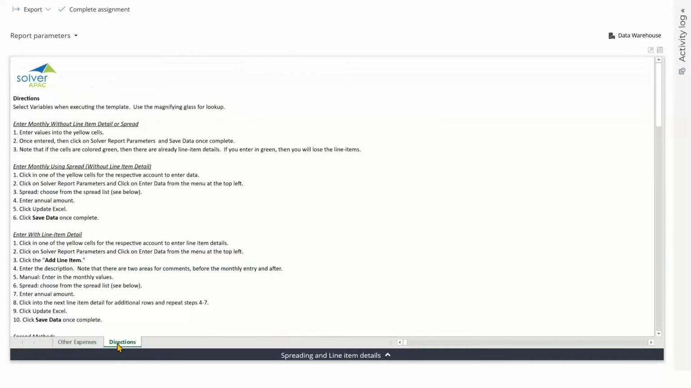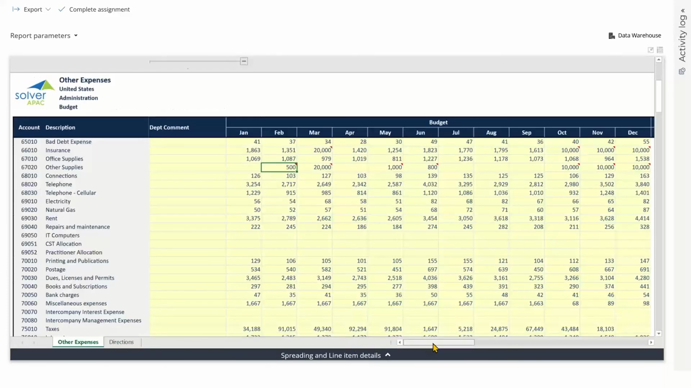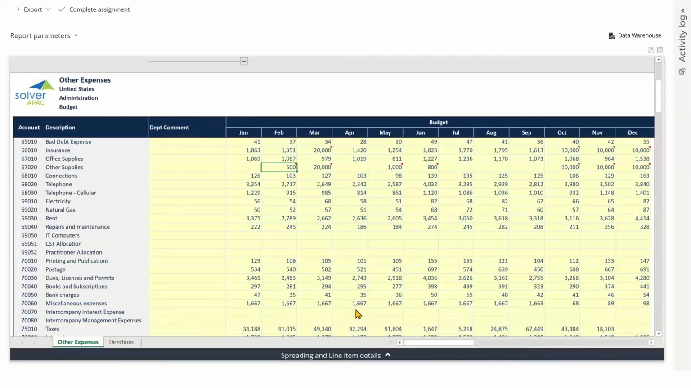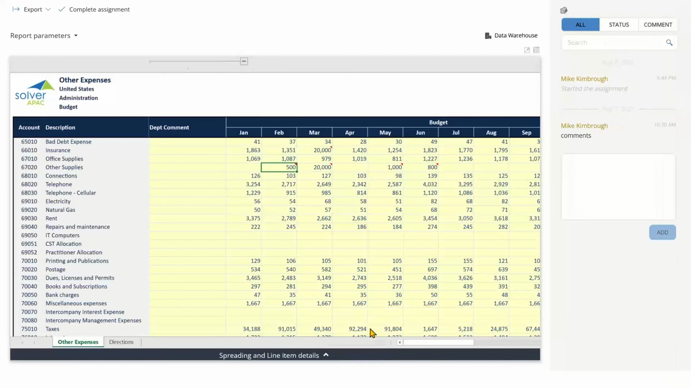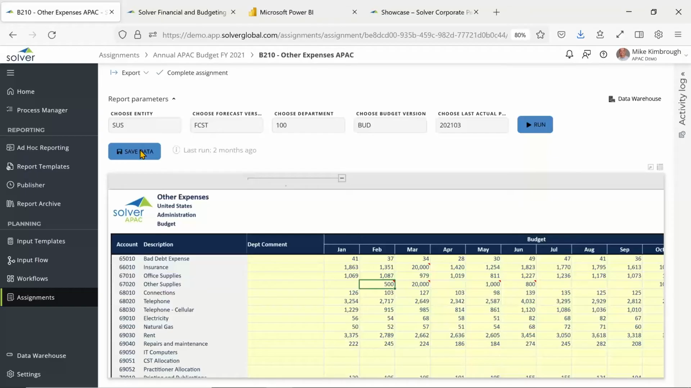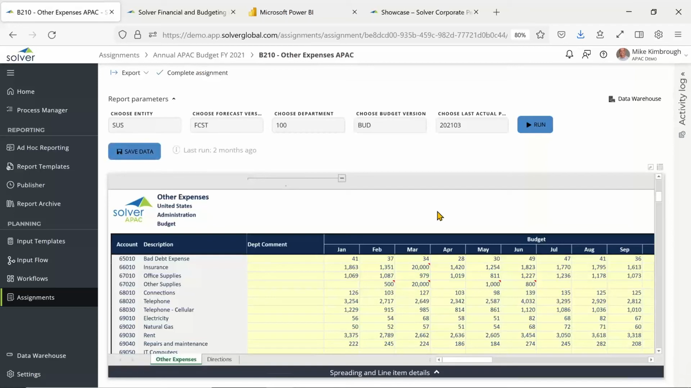I can go back to my instructions if I have any questions. And as always, I can go and look at all that same detail, actuals, forecasts, other templates, all that kind of good stuff. If I happen to need to make any comments I could have a contributor and a manager column here if I wanted to, but if I needed to make any comments related to this template to the approver, I could do that as well right here. And then I could just go back in, save my data, or complete my assignment very, very easily, okay?